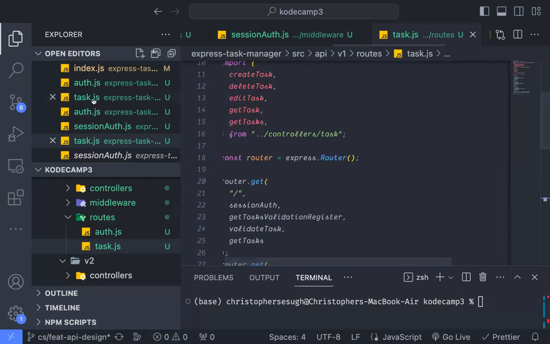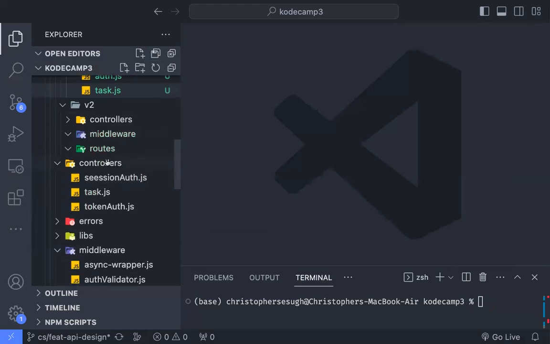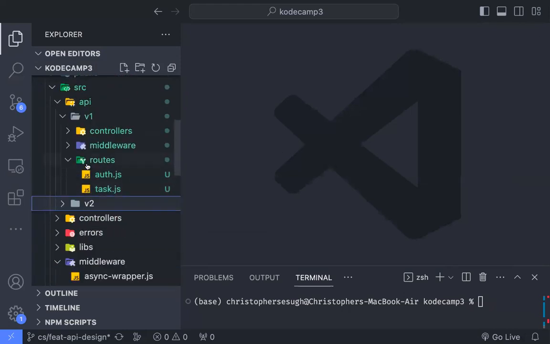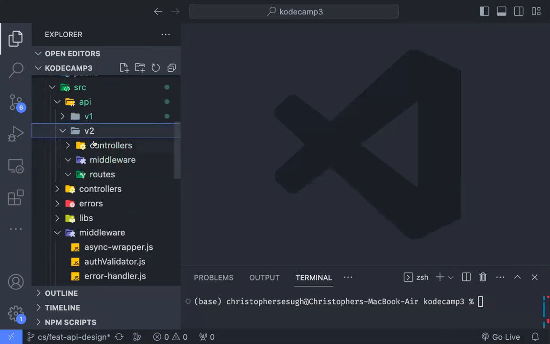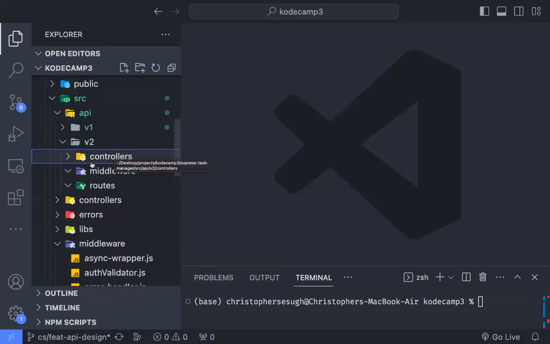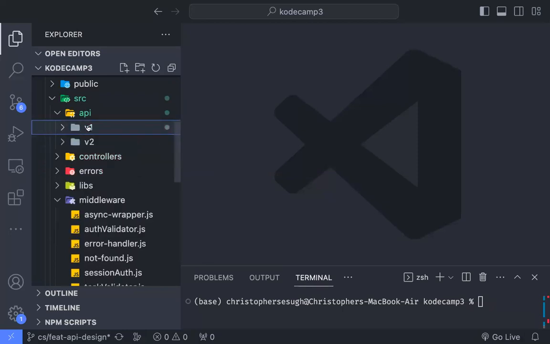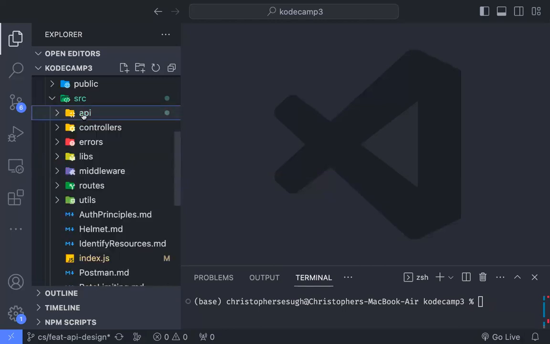Okay, so now I think I should close all of this, close all. And then we'll come back to our V1 is complete. And then we have our V2. So this V2, I'm leaving it to you. You can go and practice it. Try to clone this repo and then switch to this branch. And then try to move only the token authentication to this V2. Because both the task and the session auth are version 1 of our APIs. So try to copy this token authentication to this V2 because this is the version 2 of our own API.